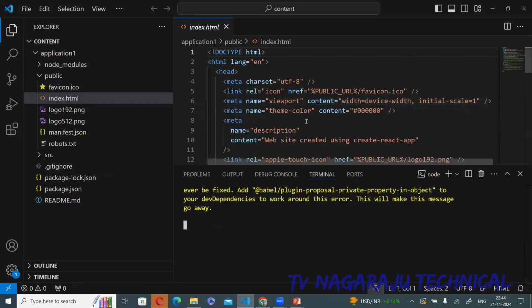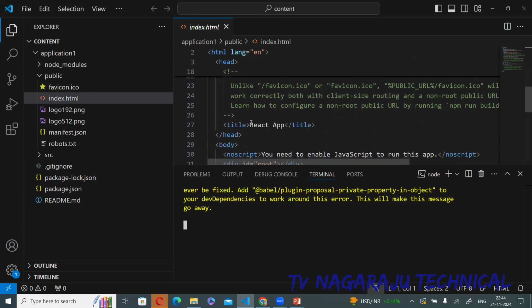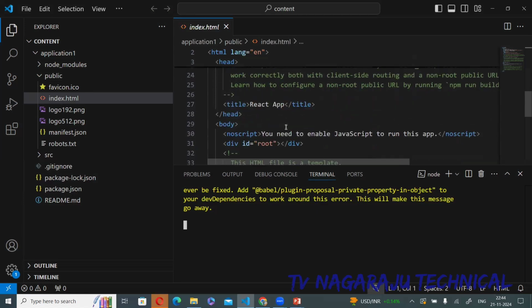So the normal code, one div tag. So here, React app, what is the title here? React app, one div tag with ID equal to root. I will explain what is the meaning of this ID equal to root.